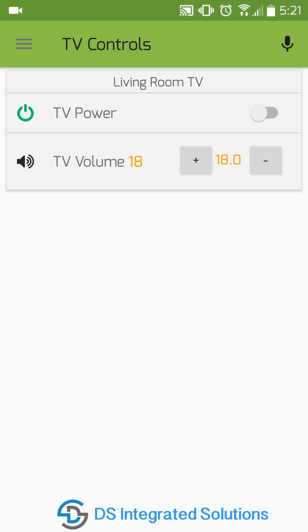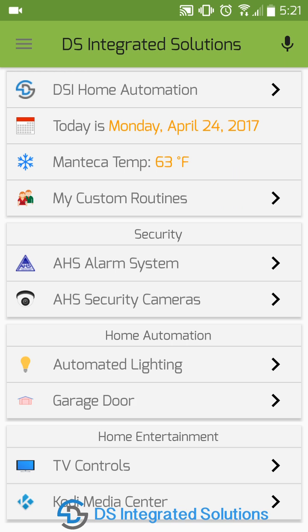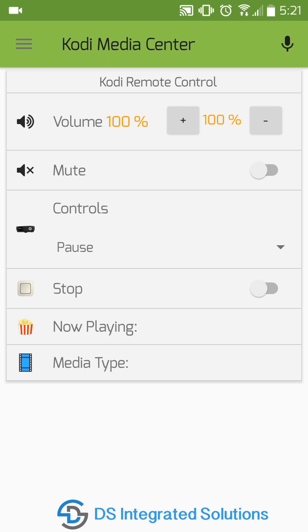Going on further, I can turn on and off the TV, and since we have also opted in this house to install our DS Integrated Solutions Media Center, we can stream movies, music, play games, everything else through our Media Center, which we can control through this app too.